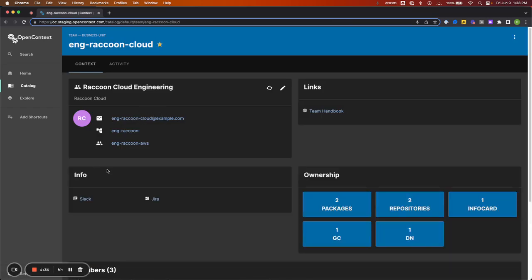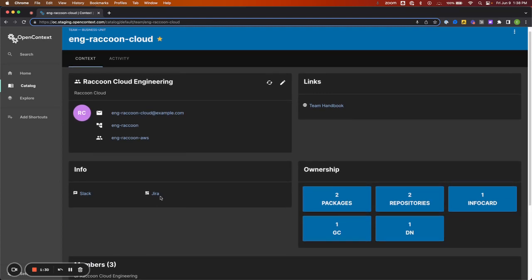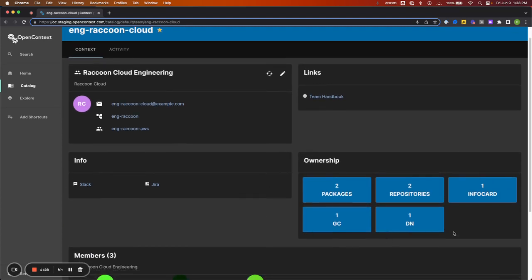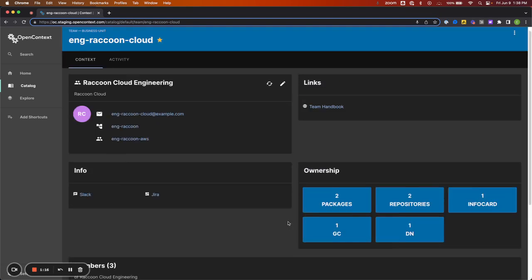We'll see some initial information, maybe some links that we have associated with them, a direct Slack channel, everything that the Raccoon Cloud team owns, and we can see the members. We can get basic contact information, what their role may be, and even where they're located so we know when might be a good time to actually contact them.